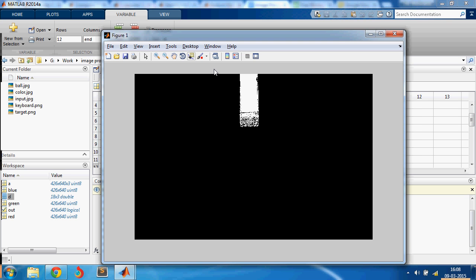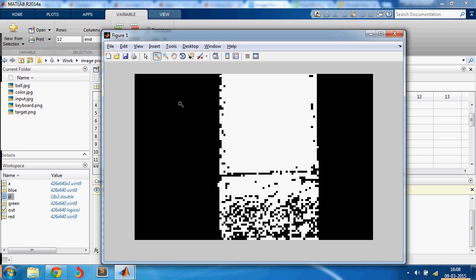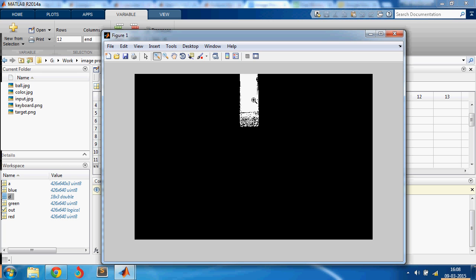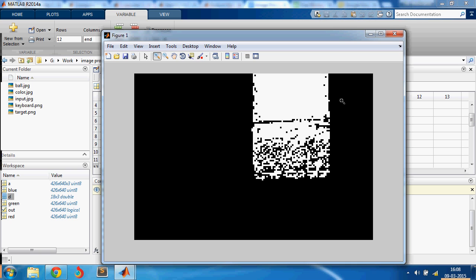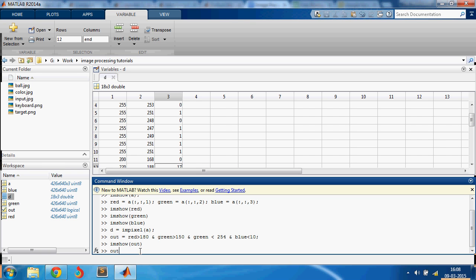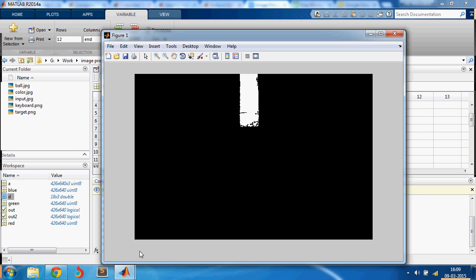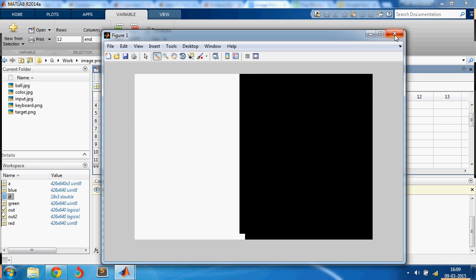Let's see how it looks. So here you go, this is your image, and we actually did a good job, but you still see that it's not perfect. It's not the best thing that we could get. You see these holes inside which are covered by white. These holes can be filled by using the function out2 equal to imfill of out, comma, holes. This will fill the holes in your image. If you see out2, it would look like this. As you see, the holes which were previously present here are not here anymore.